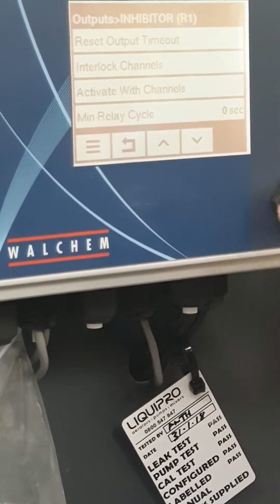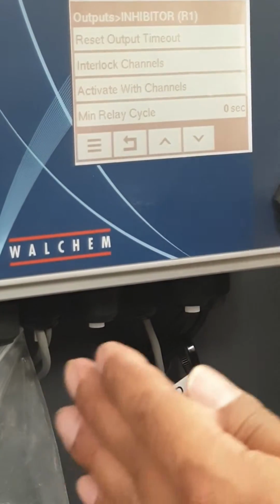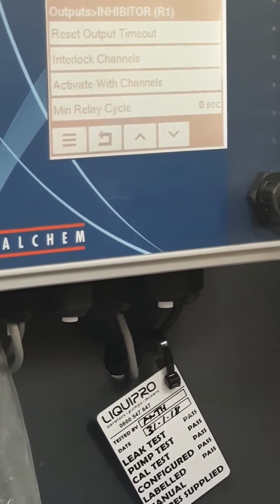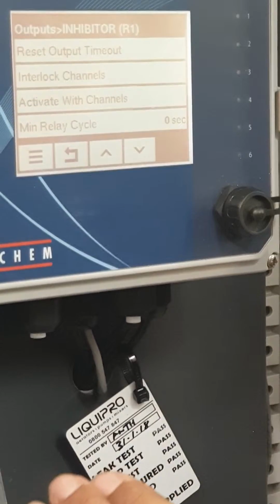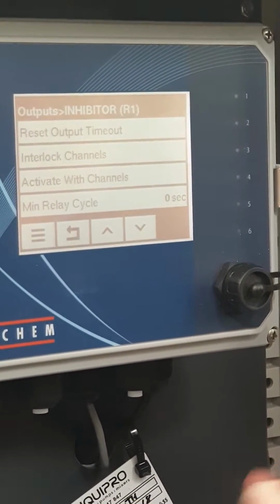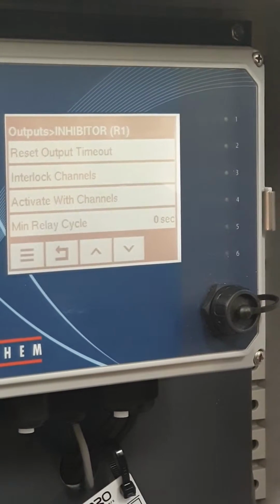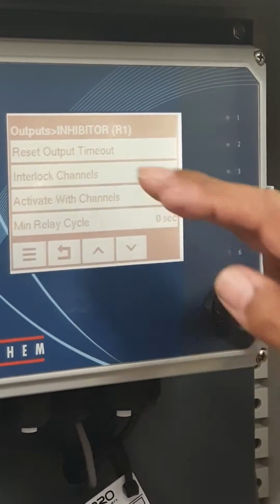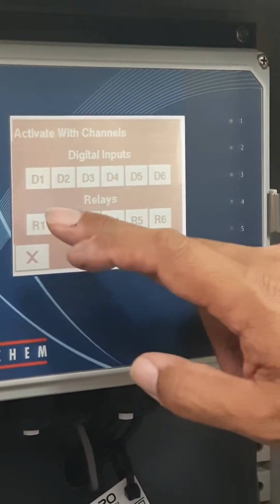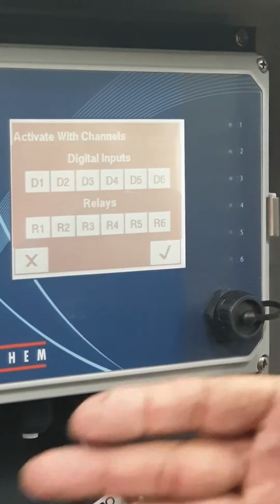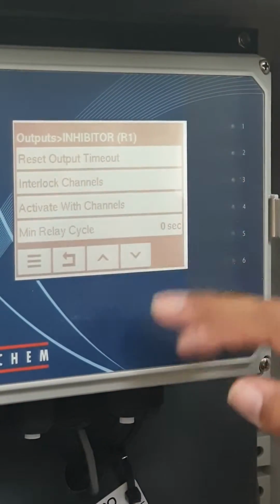Activate with channels means when this happens, make this happen. So for example, you could go, when the inhibitor pump works, can you make the biocide 1 pump work at the same time? Or you could make something else turn on, like a transfer pump, because you've hooked it up to a different relay. So when you go to activate channels, you could say, hey, make these relays work at the same time as that relay. So that's what activate channels is.